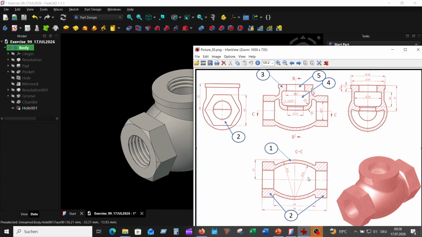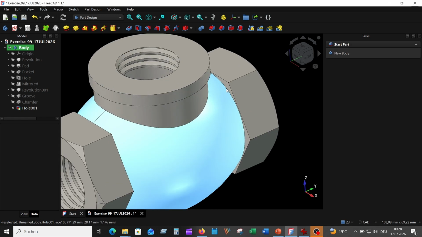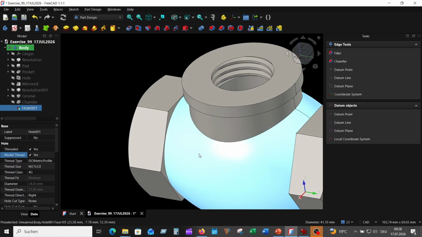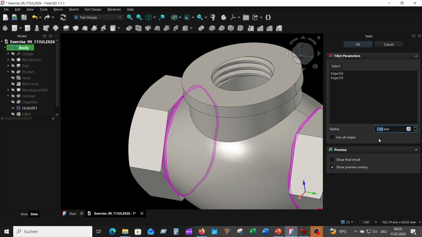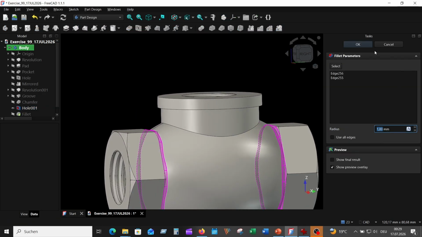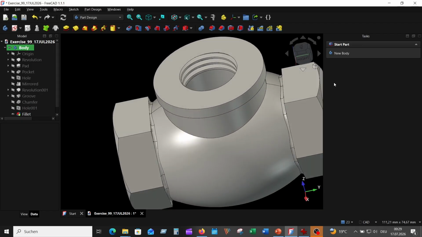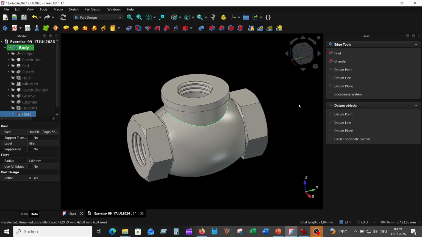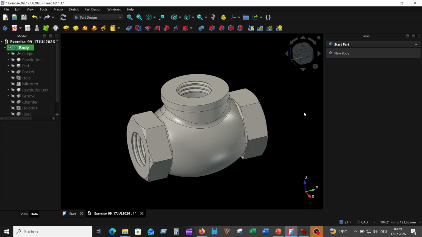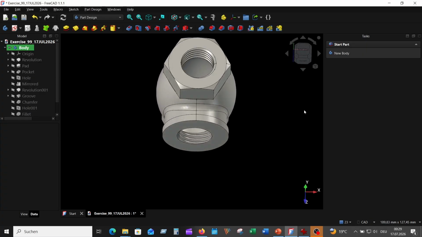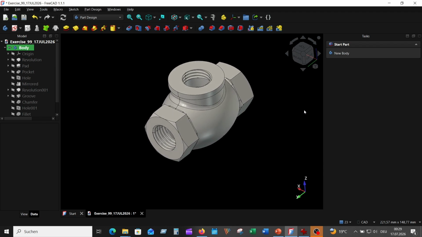The last step is adding fillets to the created part. As you see, the 3D solid part is finalized. That is for today. Follow the other videos to learn more about FreeCAD.